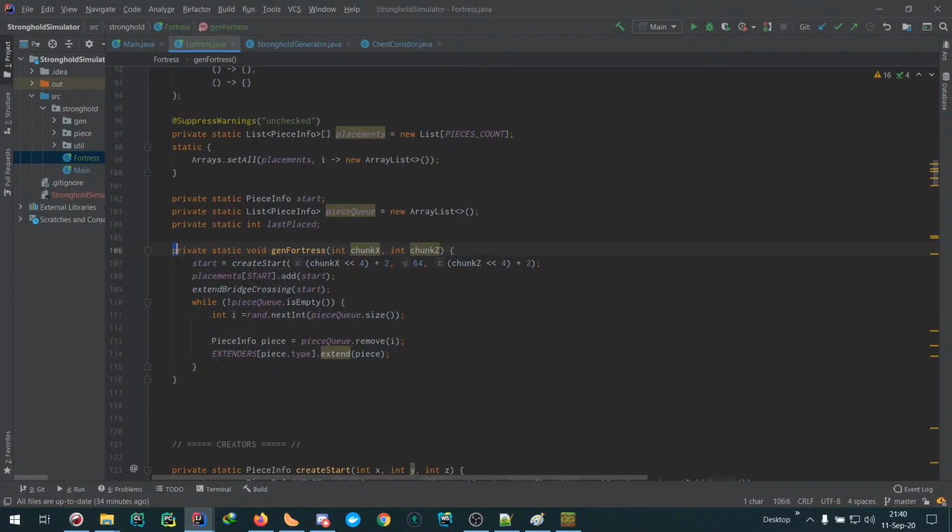So to explain exactly what I'm doing: it chooses a start, then it adds the start to the placement queue. That's a list, but actually you can make it a queue. Extend bridging is the part that puts it in the queue, which is a list, but you can make it a real queue. And then it gets a random piece to draw from the queue, and it removes it, and then it extends it.